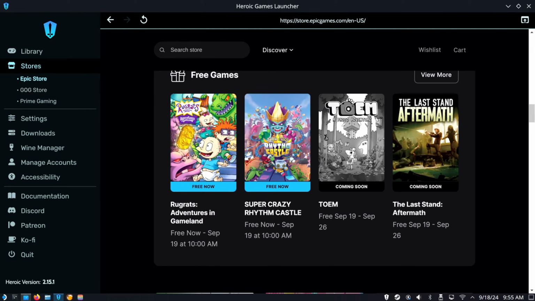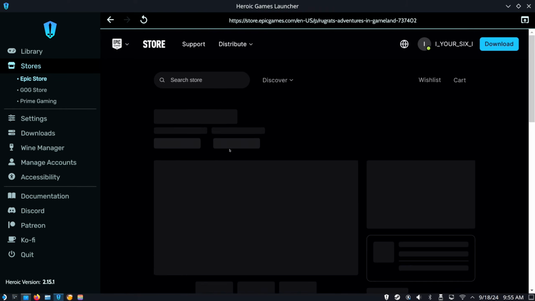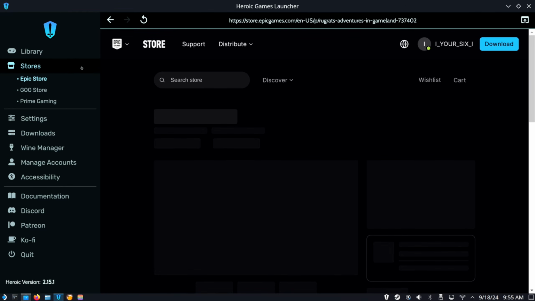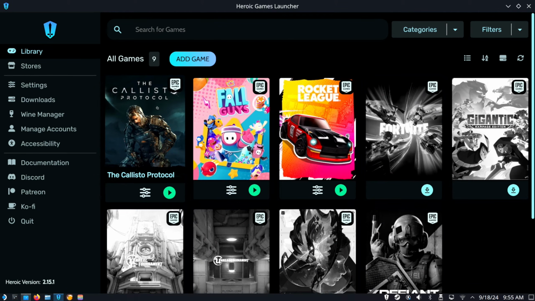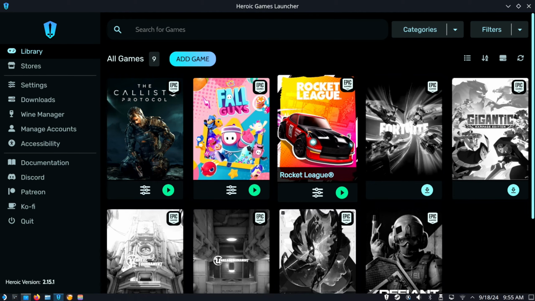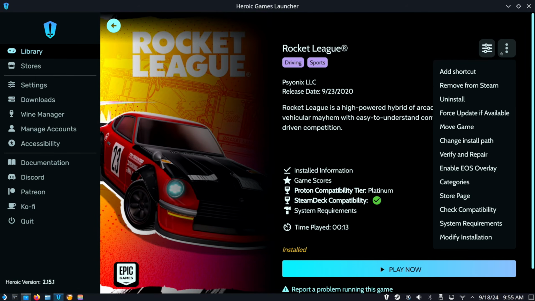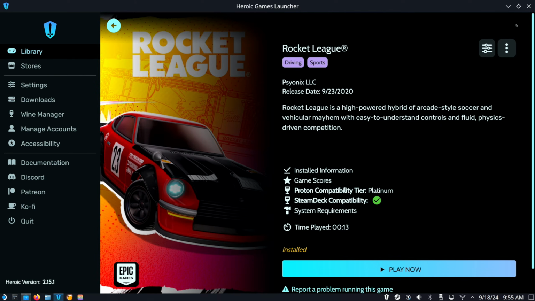But once you have the game on here, you just simply click it, and then you go to add to cart and get the game. Then switch on over to your library. So I got some games under here like Rocket League. That's a good one to have. Callisto Protocol, I got that one. Then you want to click the game, go to the top right and go to add to Steam. And this will add it to the game mode.